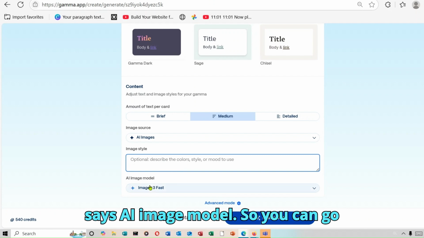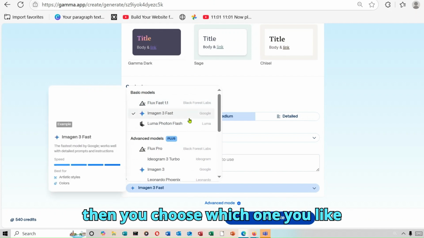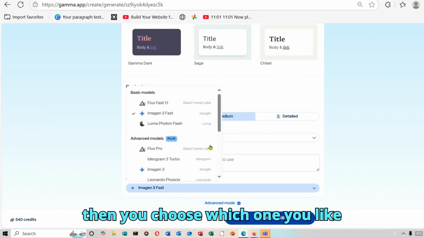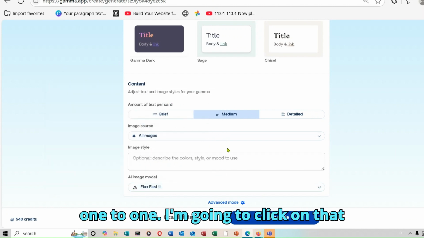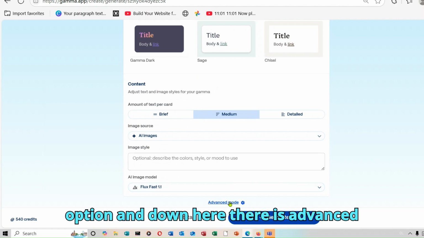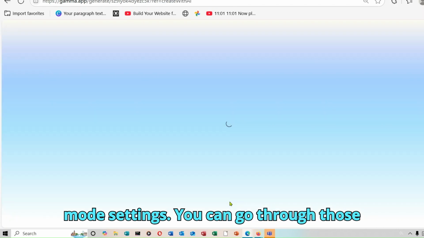Down here it says AI image model, so you can go through the different ones available, and then you choose which one you like better. So let's go with this option of Flux Fast 1-to-1. I'm going to click on that option, and down here there is advanced mode settings. You can go through those as well.